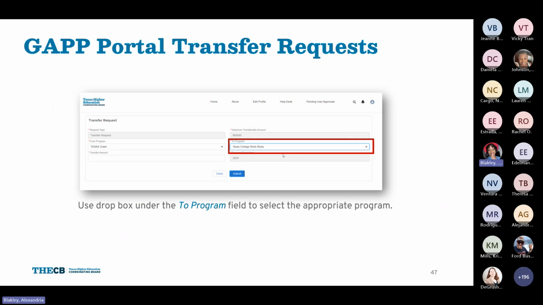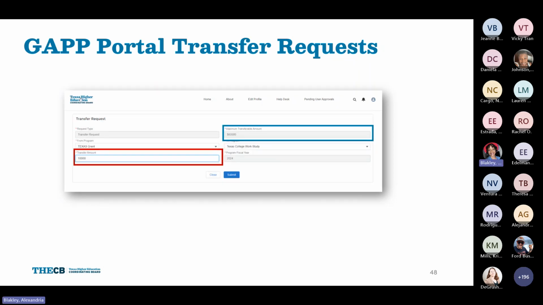Now from the drop box, you will select the program to which you are seeking the transferred funds to be submitted. Once the program is selected in the To Program field, it will unlock the Transfer Amount field, which is highlighted in red here, but also a dollar amount will then reflect in the Maximum Transferable Amount field highlighted in blue at the top of the form on the right. Then you will type the amount you would like to transfer and then click on the Submit button.